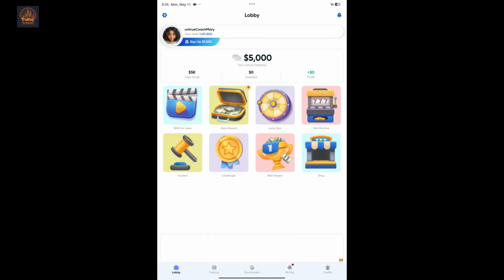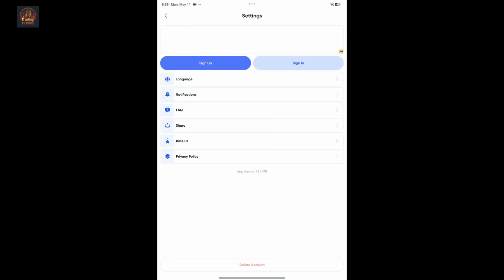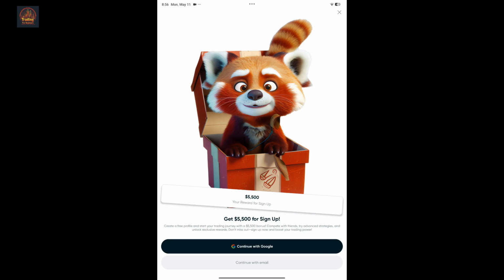to the lobby page. From the lobby page, go to the top left corner and tap on the gear icon and it'll open up settings. Click on the sign up button to start creating a new account. Now, you can continue signing up with Google account or email. Choose any one method. I'm clicking on continue with email.